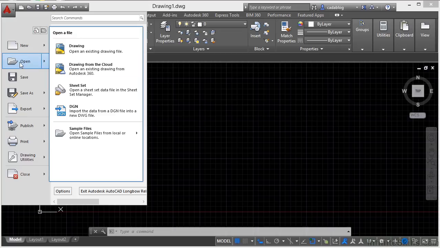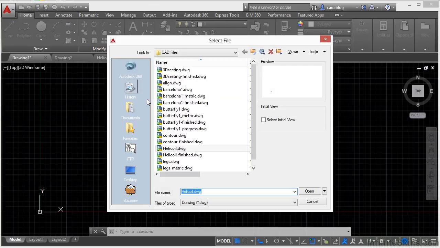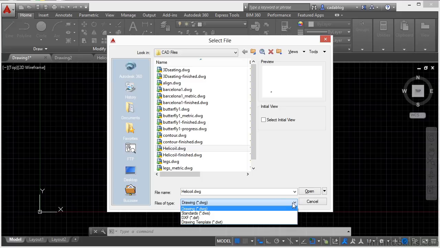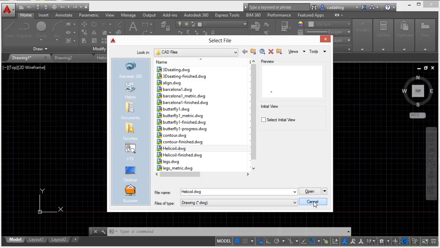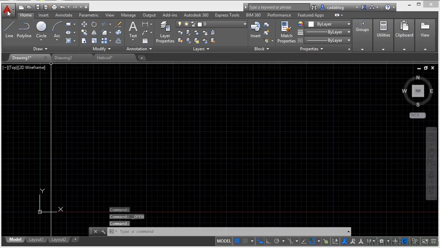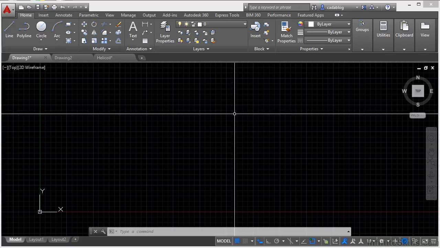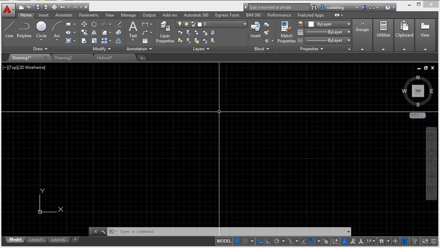Most of these options, though, are available to you if you just click the regular Open button and you come down over here to the Open button and you have this little arrow. You can open up some other things. Open up just part of the view, open it up as read-only, or if you change down to your file type, it will give you some other options as well. But typically all you're going to need to do is click on the application menu, click on New, Open, Save, or Save As.